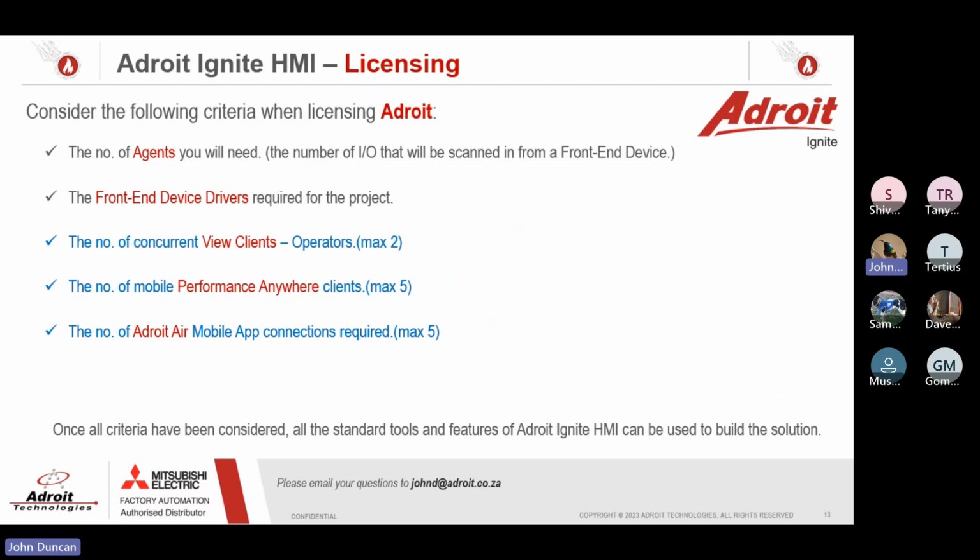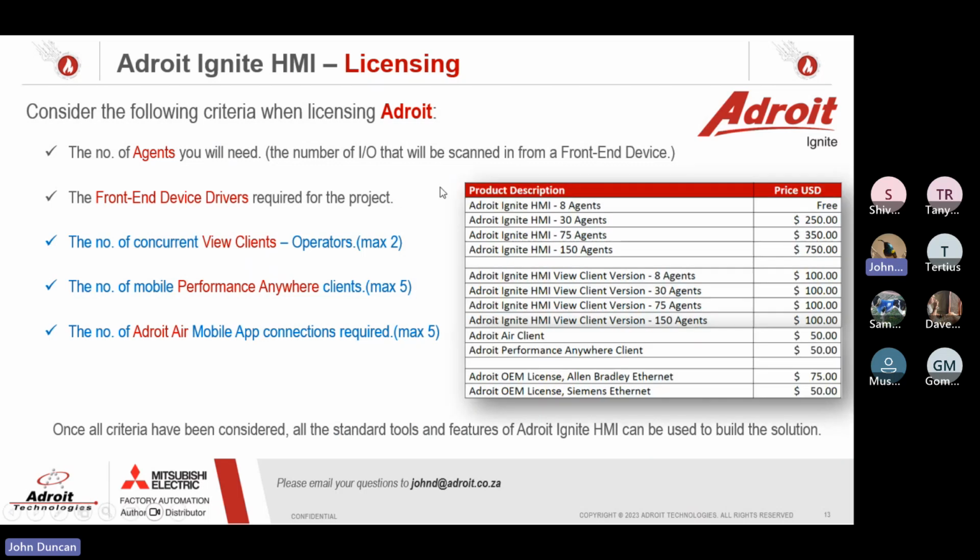And just as a quick indication, these are the prices of our Ignite HMI. Coming in, as I said, the 8 agents are for free, and then the 30 variant, 75, and the 150. And then each one has got a view node price and an Adroit Air or Performance Anywhere price, and those are the 2 prices for the licensed drivers that you may require.